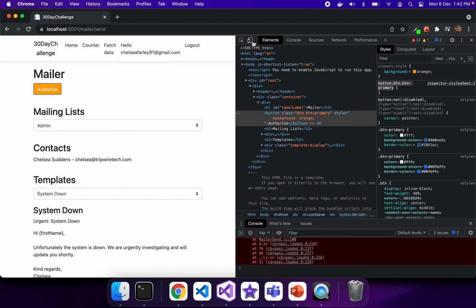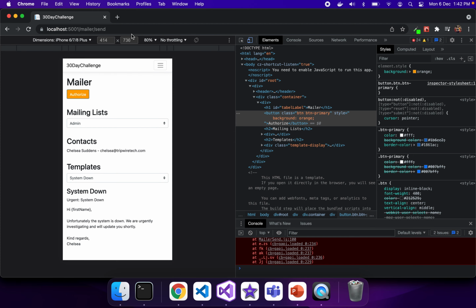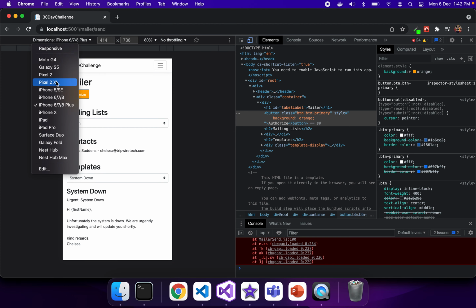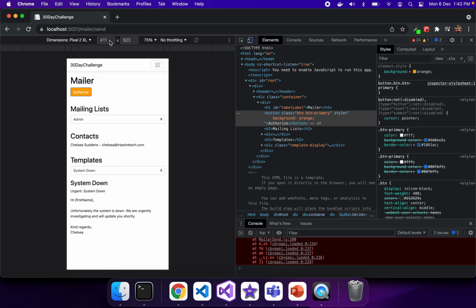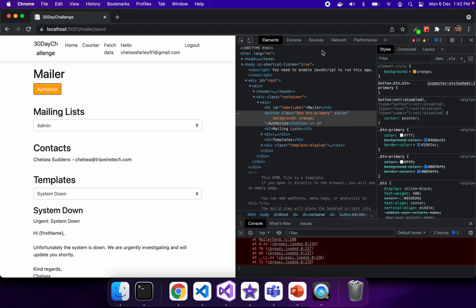If you want to see how it looks in different devices, you can click this button here and you can select different devices from this list, or a custom sizing if you want. So it's useful if you want to see how it's looking on different devices and fix bugs for different devices.